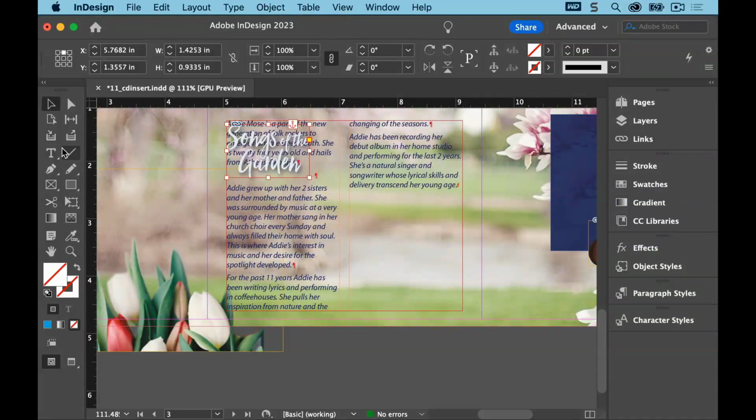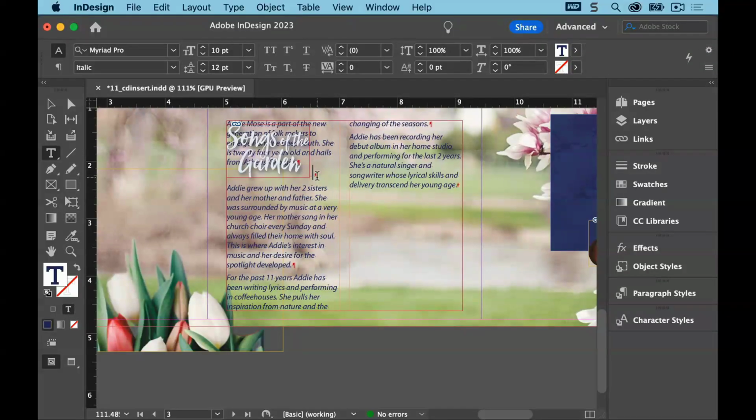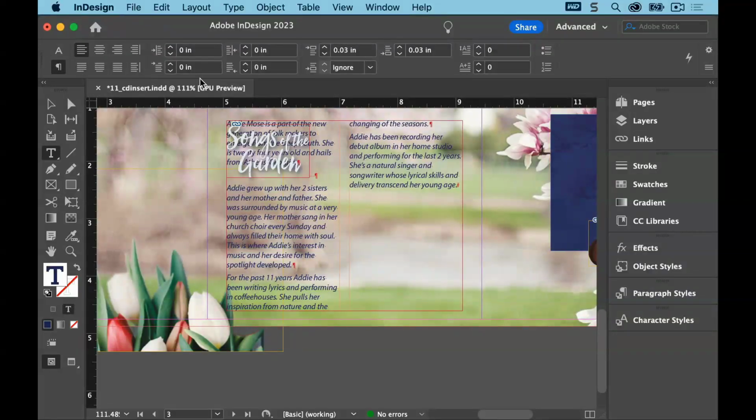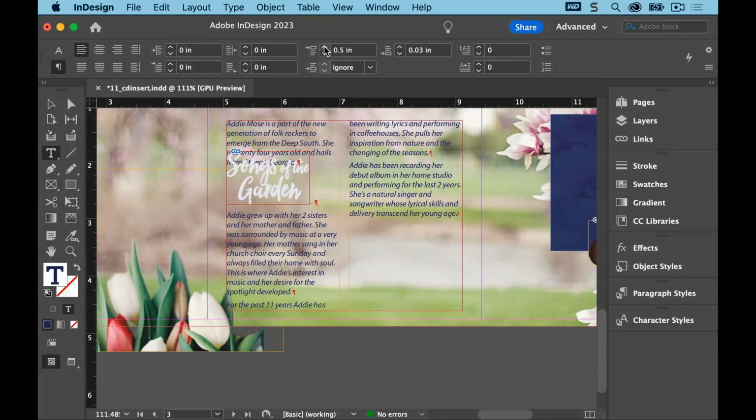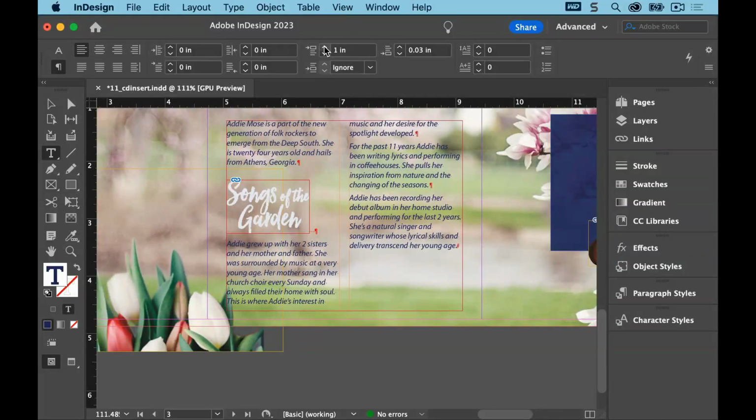Select the Type tool and then click to the right of the inline graphic at any of the space characters to establish the insertion point in that paragraph. Click the Paragraph Formatting Controls button in the control panel. Hold down the Shift key and click the up arrow button to the right of the space before icon 4 times to change the value to 1 inch. As you increase the value, the anchored graphics frame and the text frame below it shift downward. Note that the cursor also gets longer, reflecting the large space before setting.